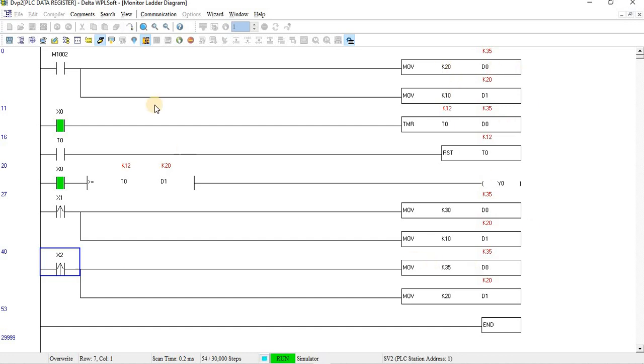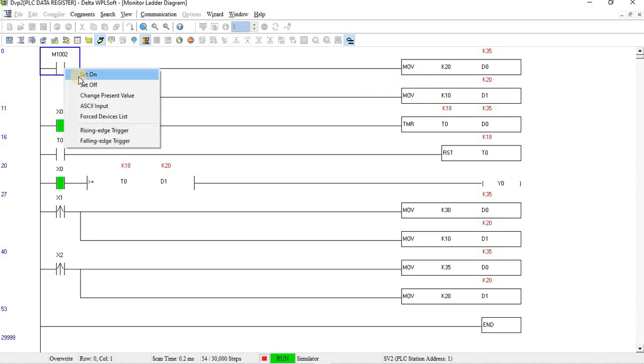You can see, okay, if I explain once more, I am using this M1002. It's a special memory bit which will remain on for only one scan cycle. So whatever initial settings I want to do with my timers or counters, I can do with the help of M1002. Because this particular special bit will be on only for one scan cycle when you run your PLC, and that time only. When you put your PLC in run mode, for that instant it will be on for one scan time. After that it will remain off. I cannot turn it on again. Even if I want to, I cannot activate this memory bit.